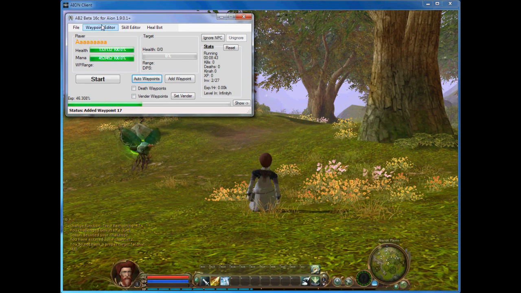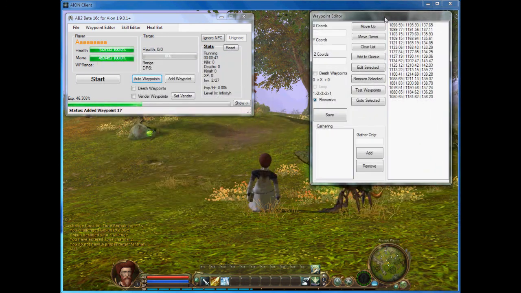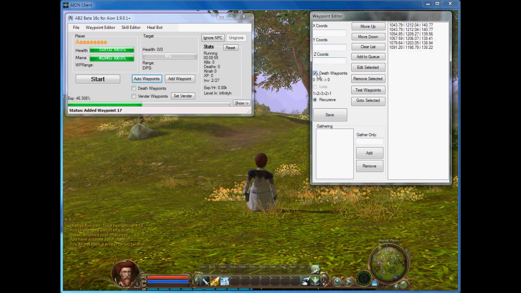If you like, you can open the waypoint editor, as you can see here. Now, this is quite a powerful tool, as it allows you to customize your waypoints as much as you like. You can see the waypoints that you've made just now, and the death waypoints. If you know the exact location, i.e. the three coordinates, for where you want your bot to go, you can add them manually yourself, however this can take quite a long time.